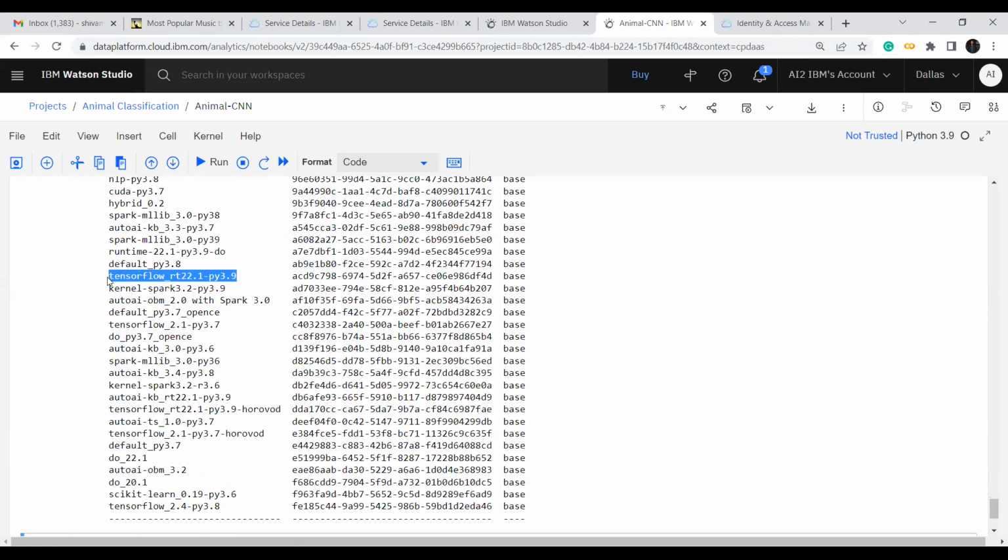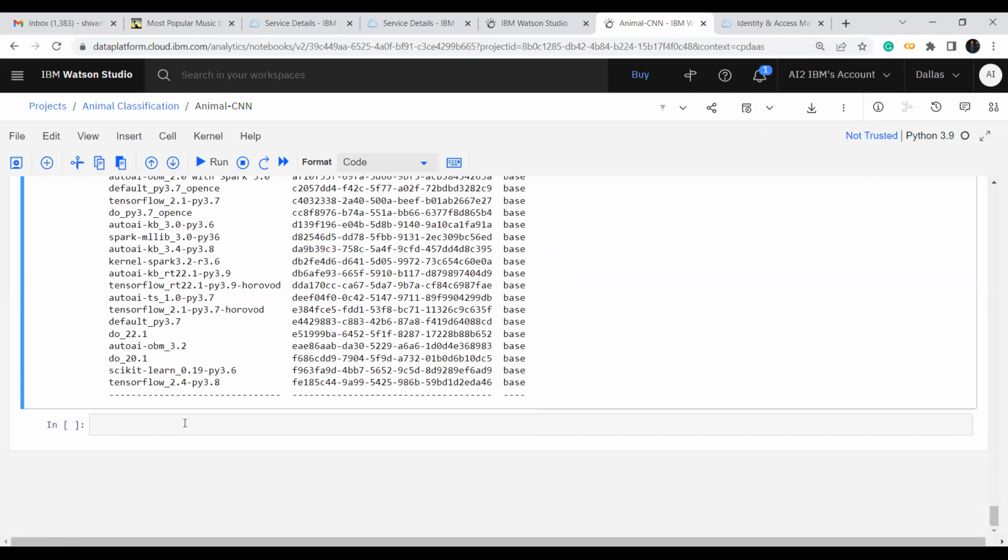Yeah, we are going to use this version: TensorFlow RT. RT is nothing but runtime 22.1 hyphen Python 3.9 version. So this version we are going to use, and just copy it. Here, what I need to do, I need to define the software spec ID.